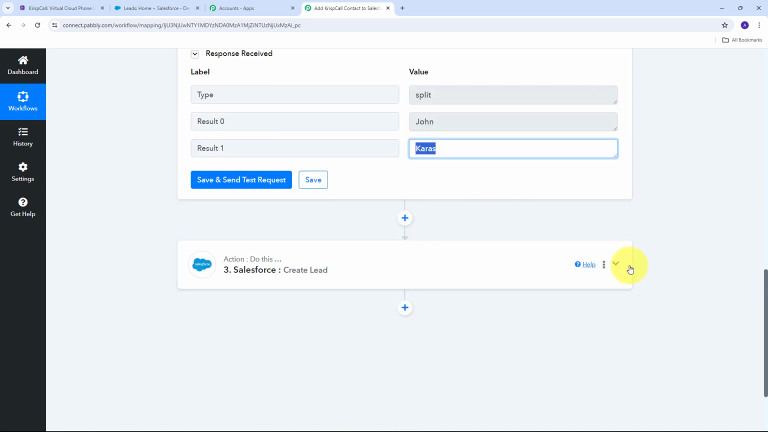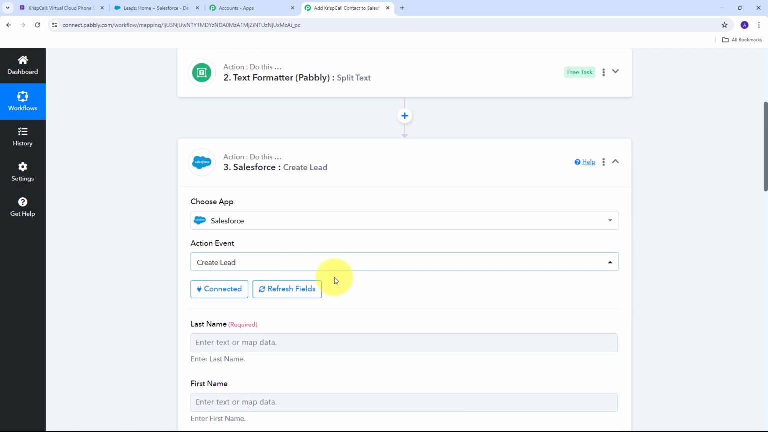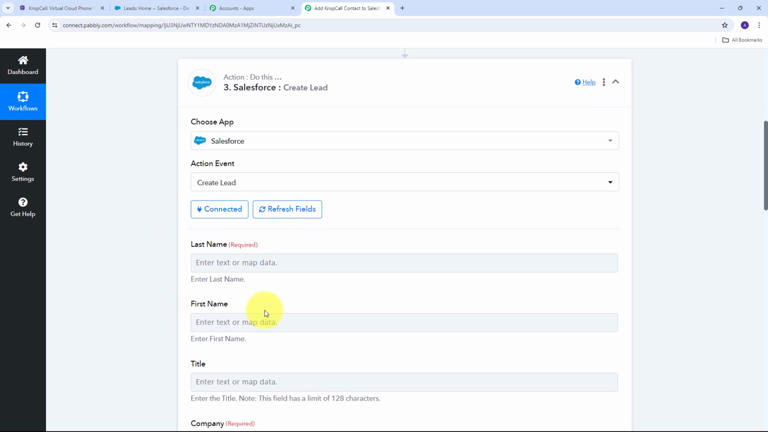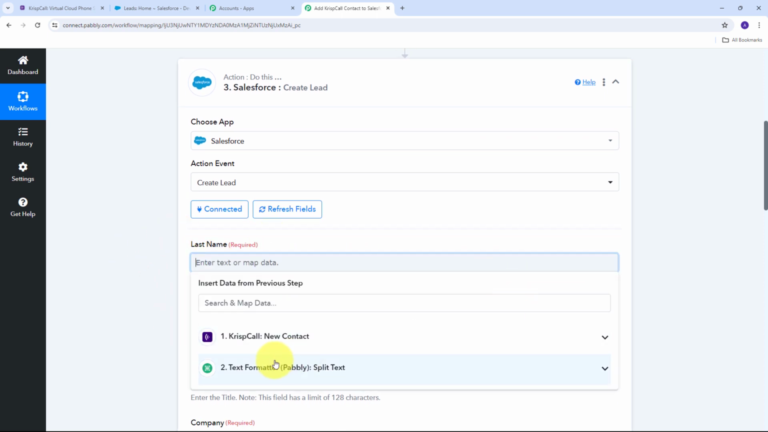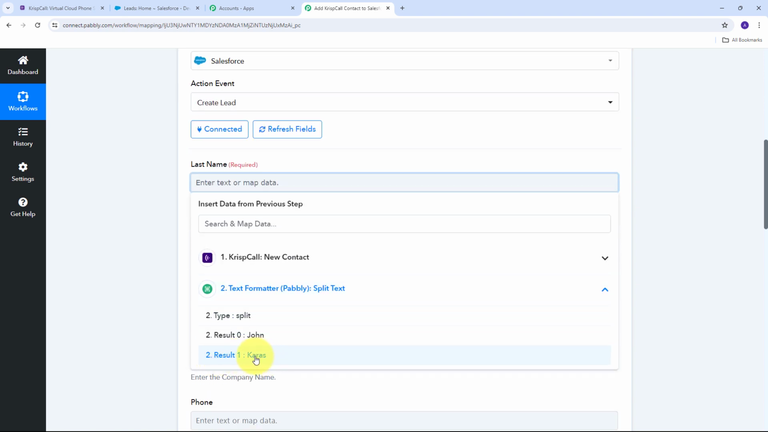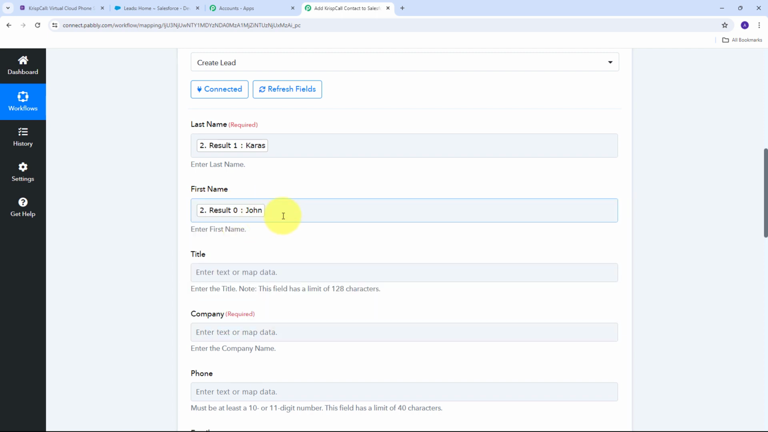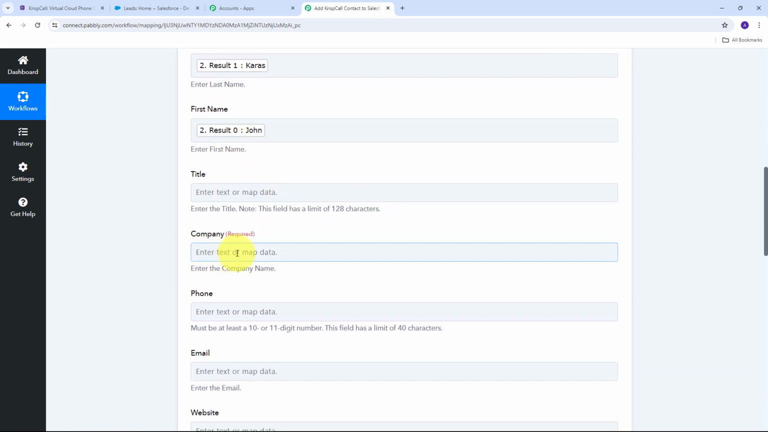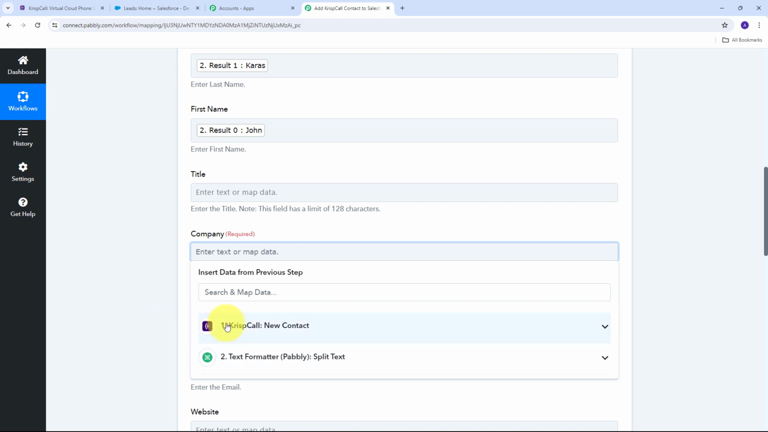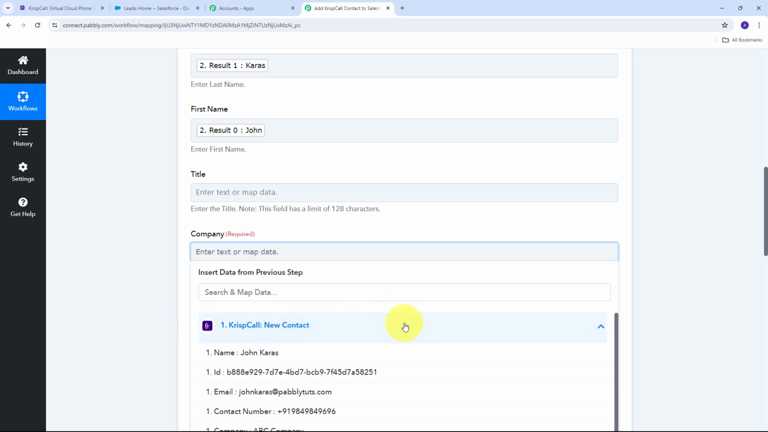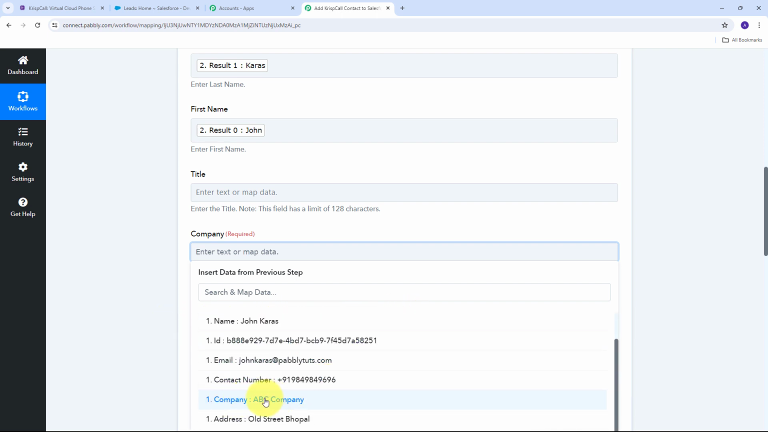So I'm going to open this tab of Salesforce, and here I'm going to map the first name and the last name. So I'm going to click here. I will open this response of Text Formatter, and here this is my last name. So I'm going to map this. Similarly, I'm going to map the first name, and now I need to give my company name. So I'm going to click here. I'm going to open this response of KrispCall, and here this is my company name, that is ABC Company. So I'm going to map this.